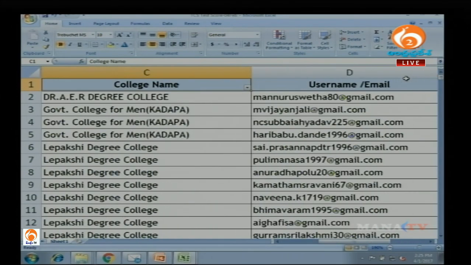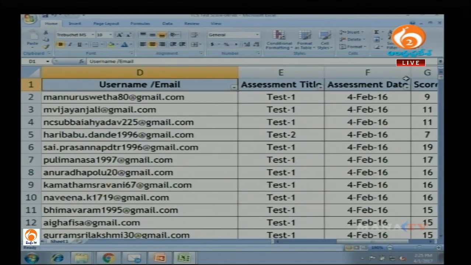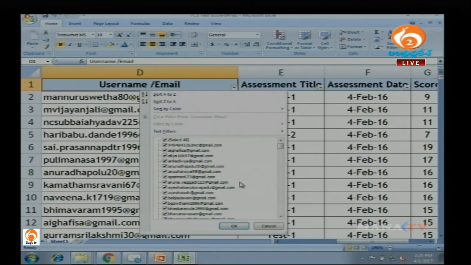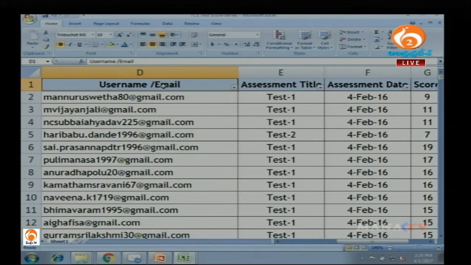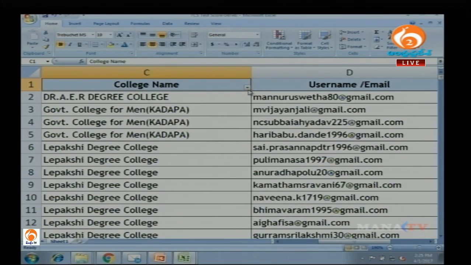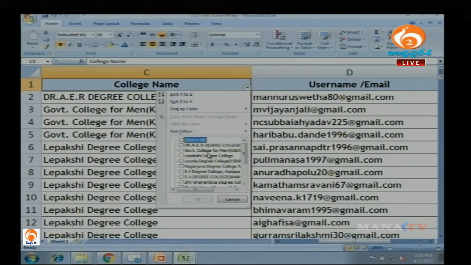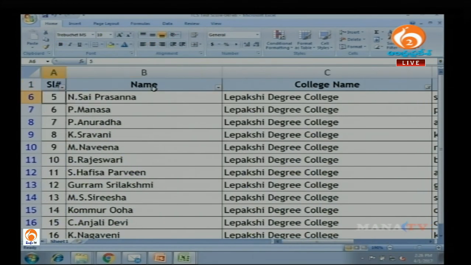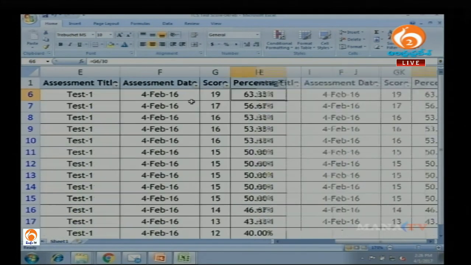When I filter, and if I click on this drop down, it will give me the entire list of college names. Right now the checkbox is on select all. Let me uncheck it, and sorry, I have selected username, my apologies. So let me uncheck this, and I am picking one particular college, which is Lepakshi College. The moment I pick Lepakshi, it will pick only the data for Lepakshi.